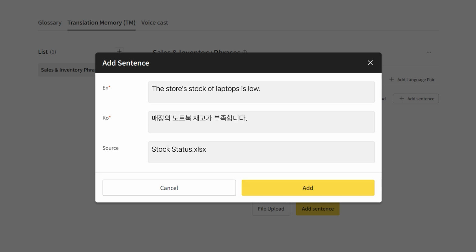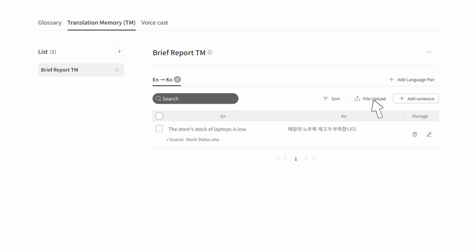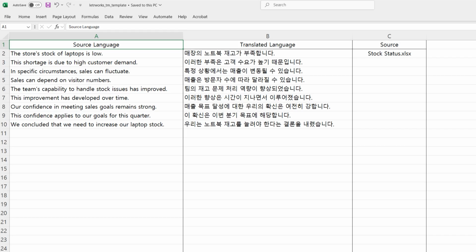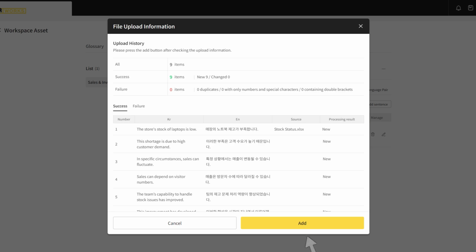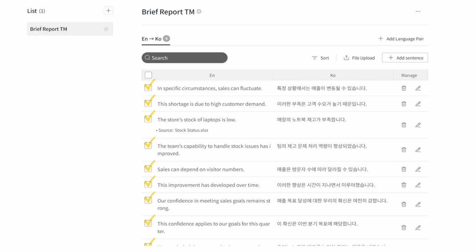You can also include the source if needed. For the file upload method, let's upload an Excel file. You can add up to 3,000 sentences at a time.